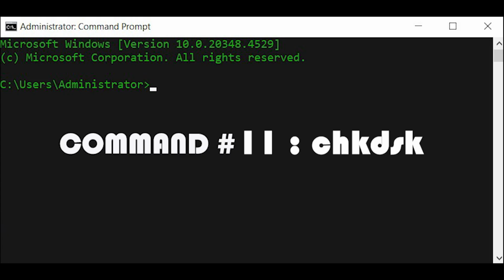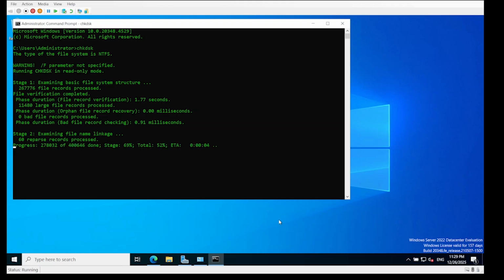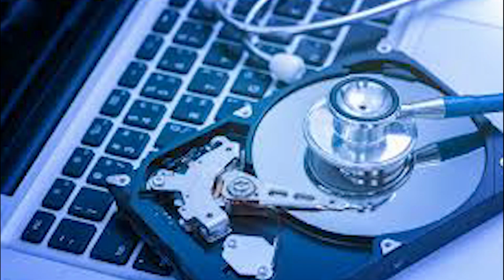11. chkdsk. chkdsk checks your disk for errors. It can repair bad sectors and prevent data loss. IT technicians run this command when a machine boots slowly, makes strange noises, or freezes randomly.